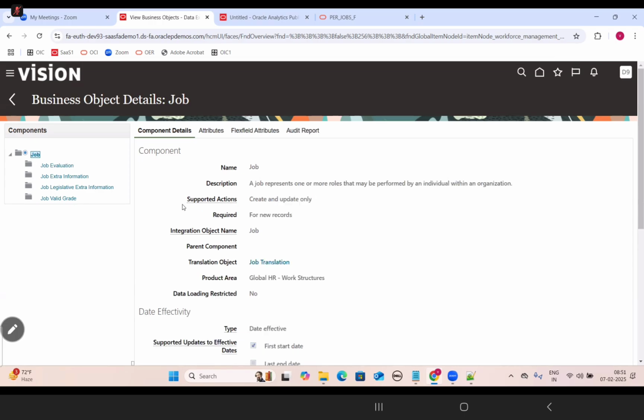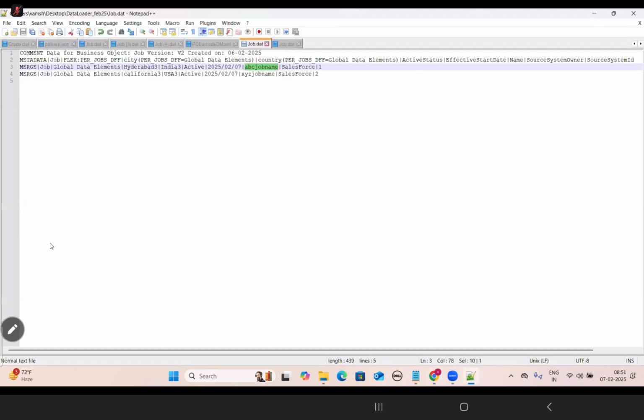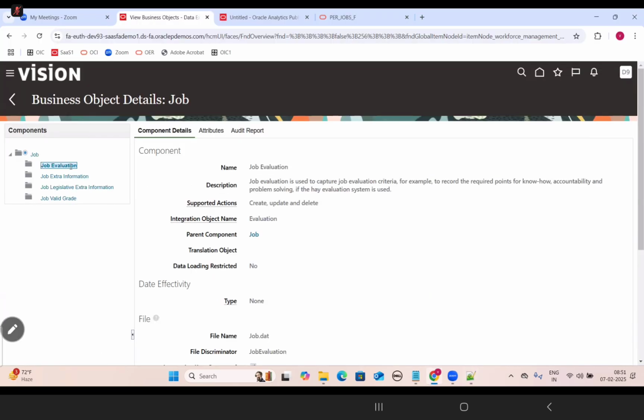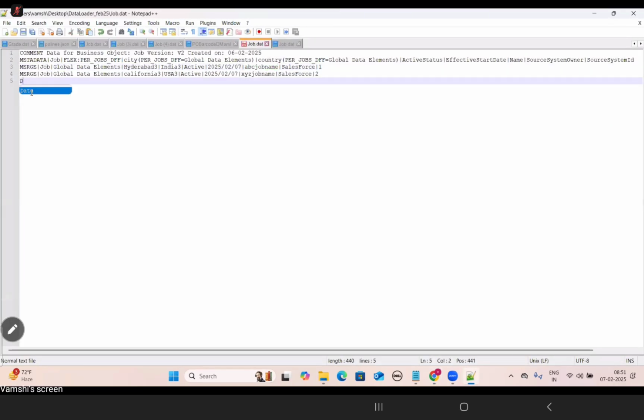So you have to understand which actions are supported for the metadata. For example, job supports create and update. Create I have shown, update also I have shown today. Job evaluation we have not added here, so that is the reason I cannot show the delete. If you add the job evaluation, you can perform the delete also. The same steps I have shown: you mention the delete, and you mention the keys and data here, so that record will be deleted.